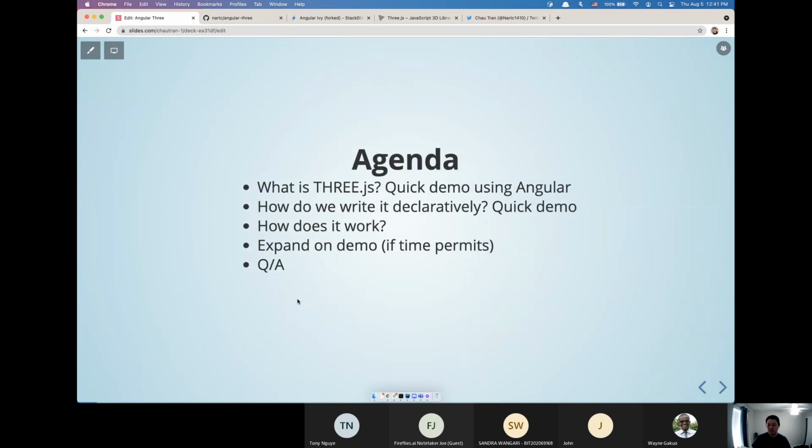So the agenda for today is, again, I'm going to go really briefly over what THREE.js is. Then I'm going to switch over to how we write it declaratively in Angular. Then I will explain how the library works. And then I'm going to expand on the demo if we have time, and then Q&A.